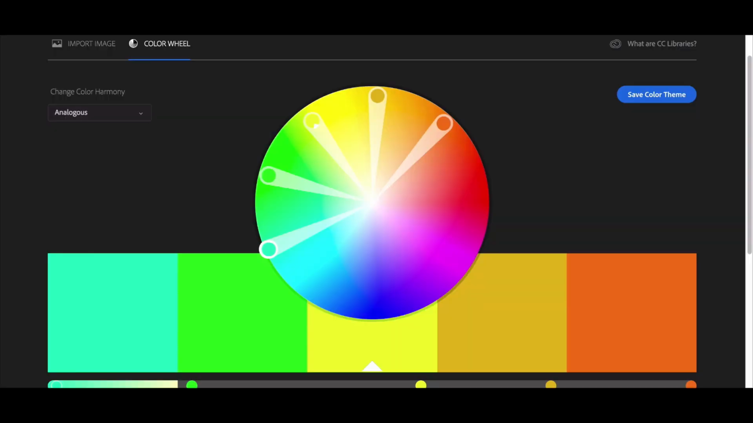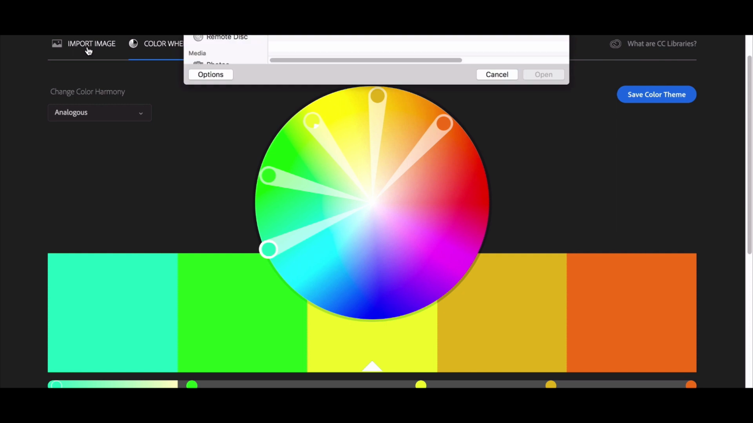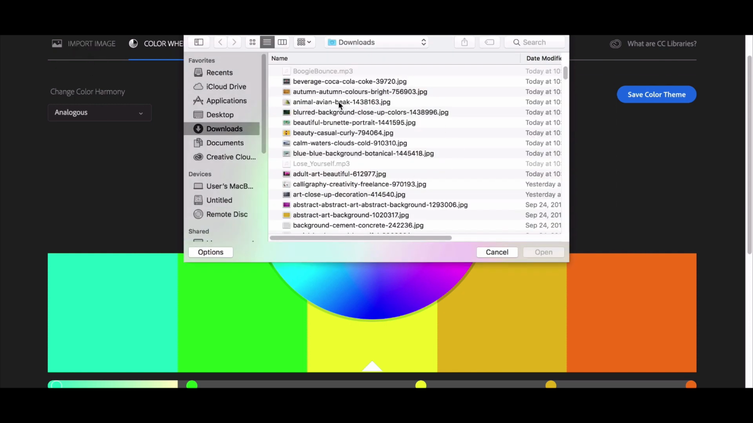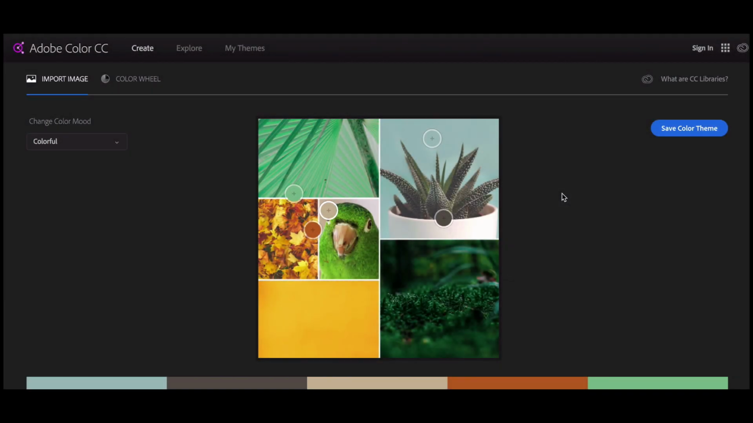I'm going to pop back into my color.adobe.com, and we're going to go to import image up here at the top. And I'm just going to go to downloads and go ahead and pop that in there whenever that's done downloading. So I loaded my image, and it may ask you to log in to be able to save the theme, but that's okay. We don't really need to save the theme, so you can just ignore that message. You should be able to not have to log in to utilize this feature.